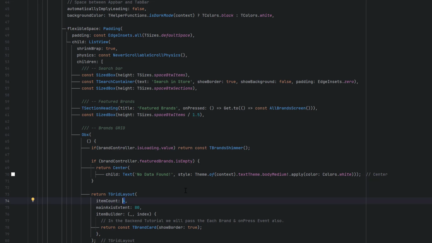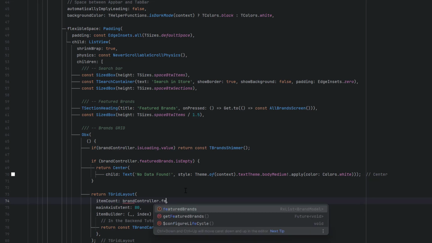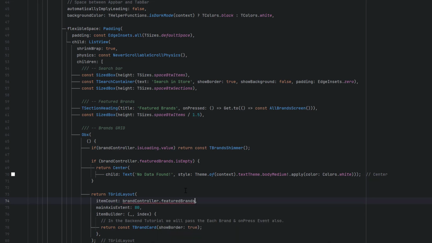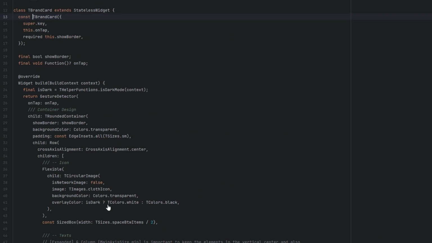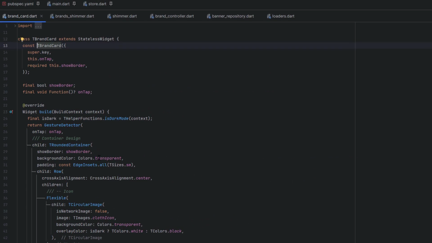To call this data, brandController dot, because we are going to display featured brands over here, only 4 featured brands. So we are not going to use the allBrands variable, but instead use the featuredBrands list. Then inside this item builder, using index, we are going to retrieve a single brand. Remove this comment. So the brand controller is going to call the featuredBrands, and using index, we will be able to extract a single brand.